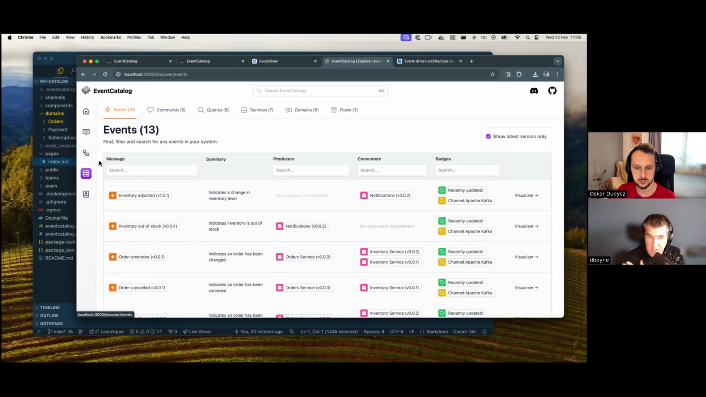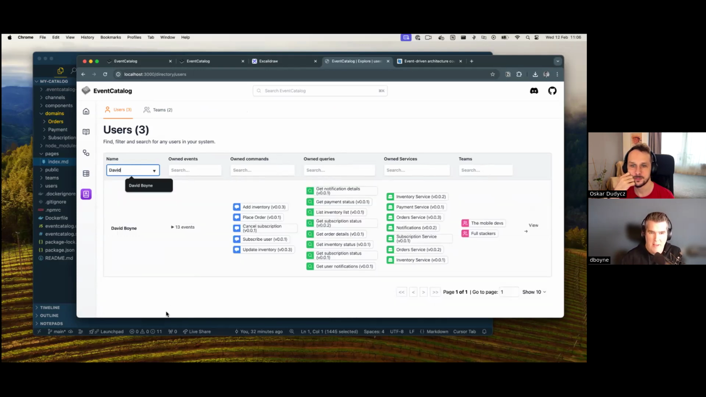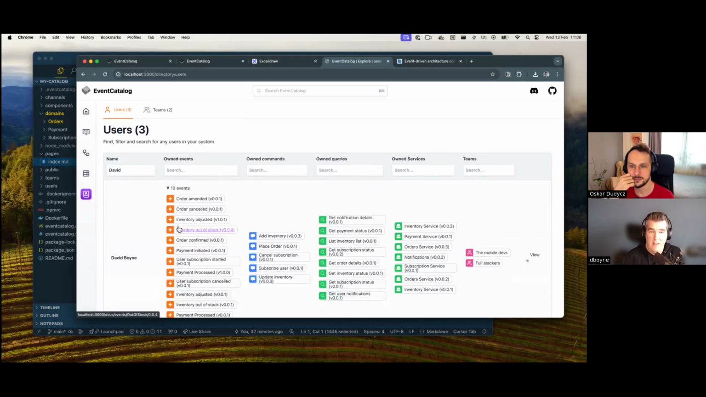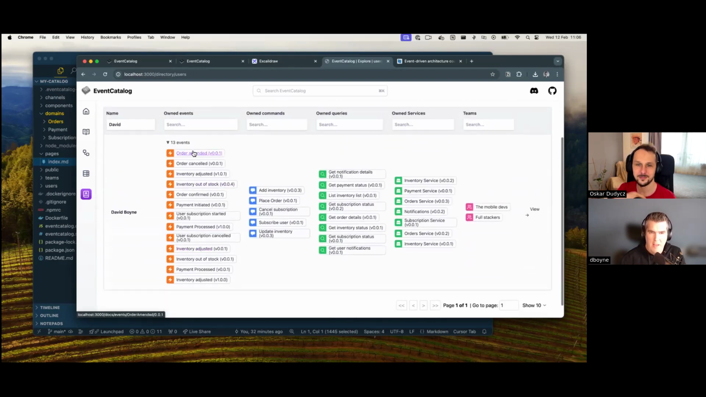Something I added last week is this directory. This is the same thing for users and teams. So now think of your organization and your enterprise. Okay, we have 20 teams or 100 teams and 200 users. Who is owning what, right? And it's like, okay, well, I'm looking for David. David, I can see, owns 13 events. This actually truncates because it can get quite big. You can see these are the things I own, and these are the commands I own, and queries and services. And these are the teams I'm part of.